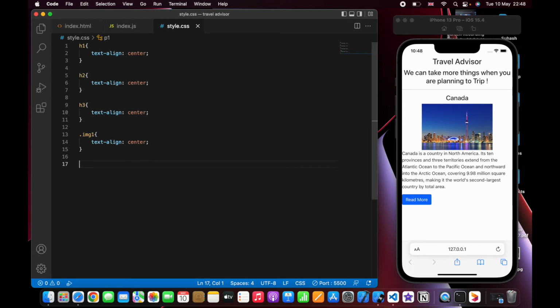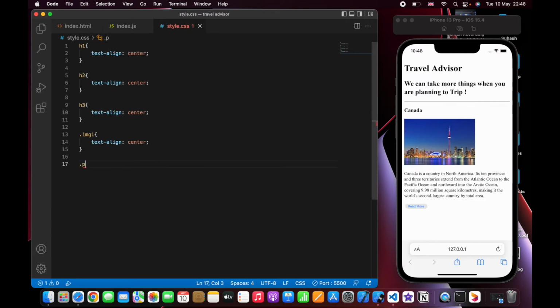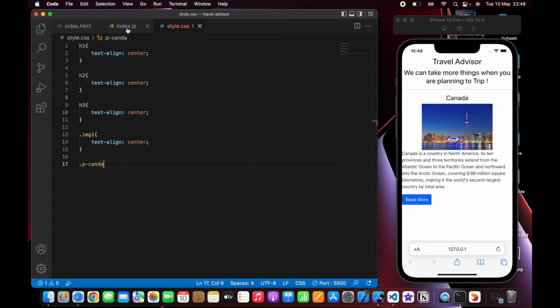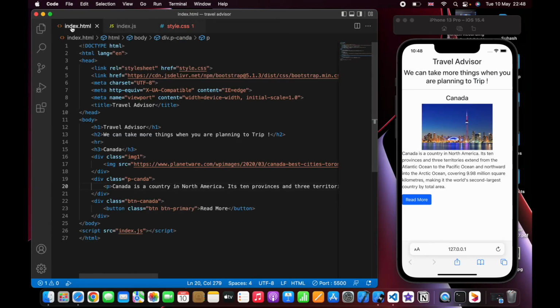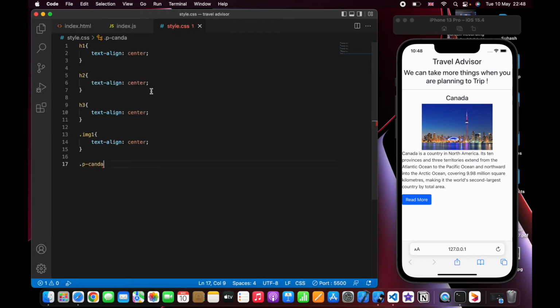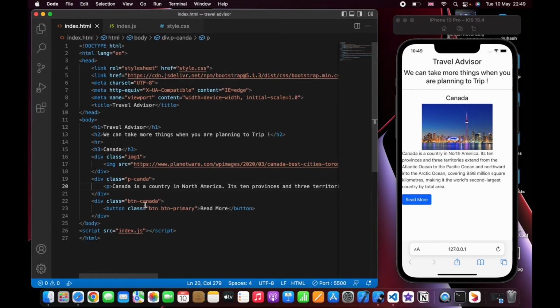So P1, P Canada, right? Why did I put it as a P in Canada, right? Okay. Canada, and I'm gonna make the text align center, right? It's not centralizing. Why? Yeah, just a spelling mistake. Canada, right? It's okay. Yeah, it's good.